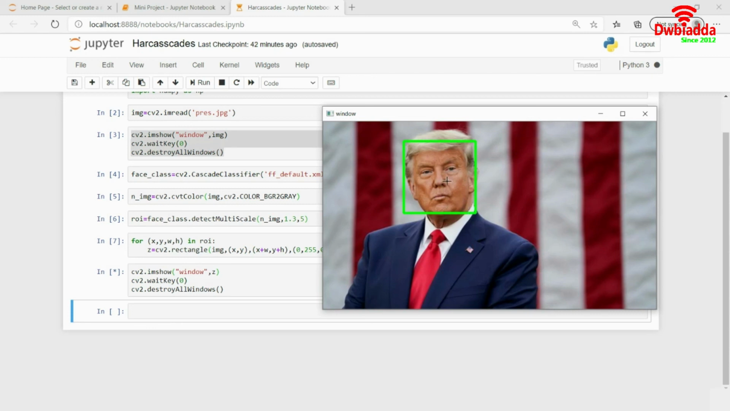Maybe you have an OpenCV Haar cascade feature for the lip portion as well, which will detect the lip portion. We have one for the eye as well, which will detect the eye of the person, maybe the ear of the person as well, and a lot of other different things. We'll be exploring more of the Haar cascade files in the next video lecture.